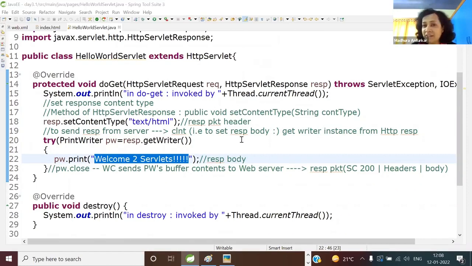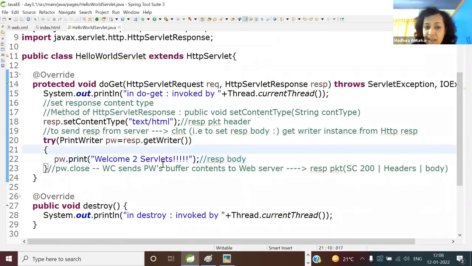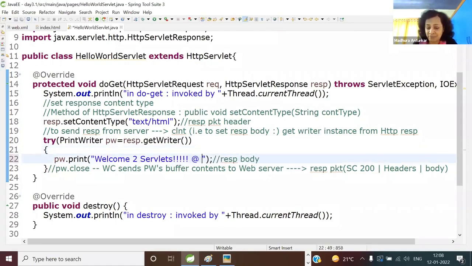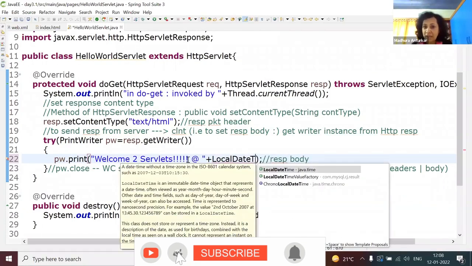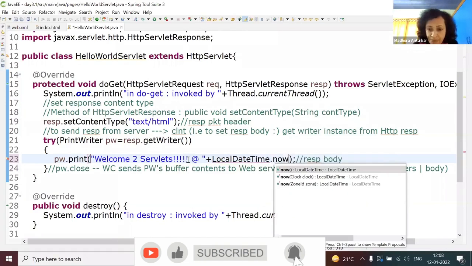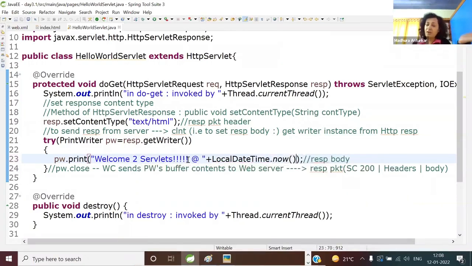So then it hardly will interest you. So let's make it dynamic. So welcome to servlets and add a timestamp. How do I add a timestamp? You remember the LocalDateTime class from the Java API? So simply say LocalDateTime.now. This represents a date and time. I've shown you this all in core Java. It shows you the millisecond precision timestamp.